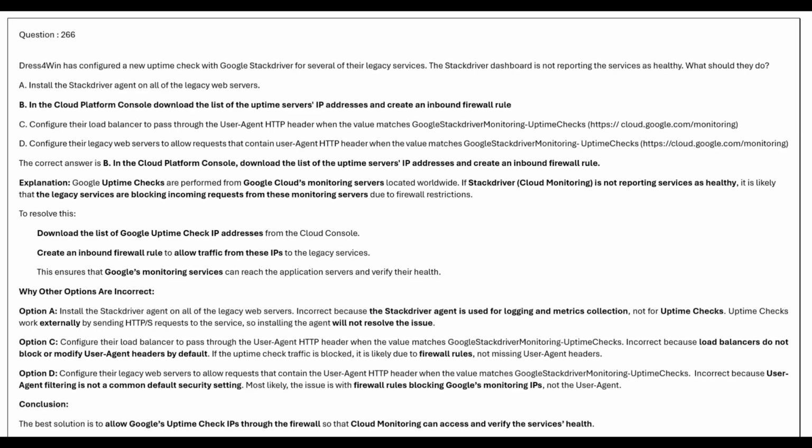Question 266. Dress4Win has configured a new uptime check with Google Stackdriver for several of their legacy services. The Stackdriver dashboard is not reporting the services as healthy. What should they do? A. Install the Stackdriver agent on all of the legacy web servers. B. In the Cloud Platform console, download the list of the uptime servers' IP addresses and create an inbound firewall rule.